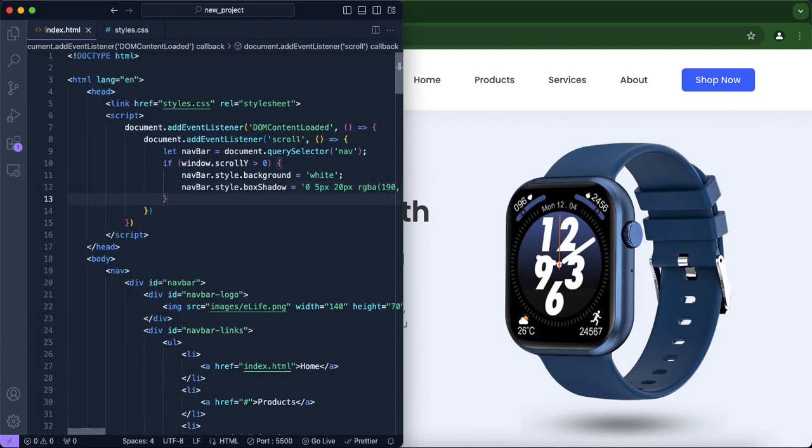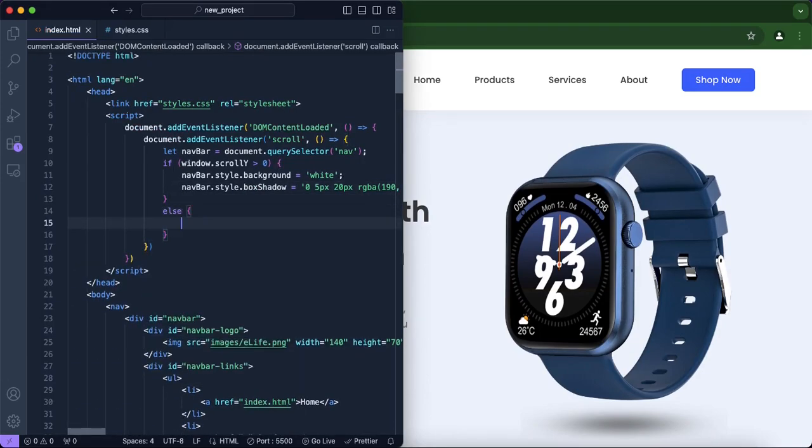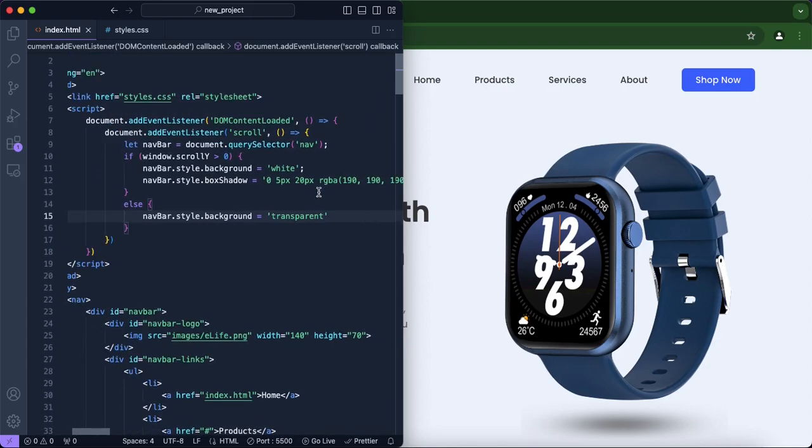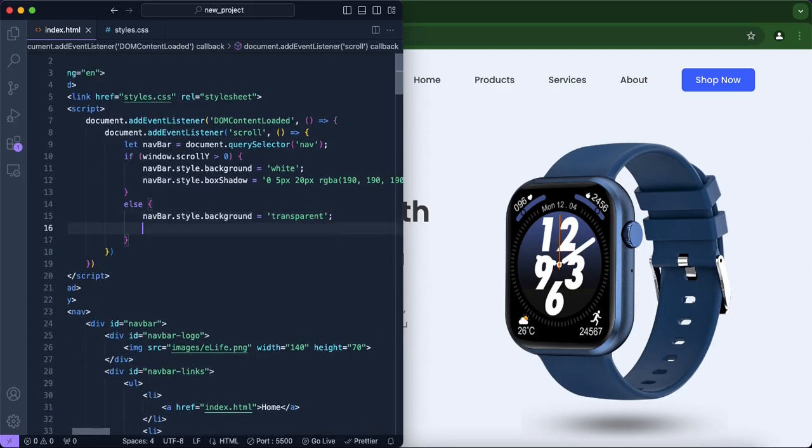Alright, so now we're going to create an else statement. So if the scroll y value is not greater than 0, but it is 0 itself, then we want the background color to be transparent. So just copy this and paste this here. So we want it to be transparent. Oh, we have to use a string, so we'd have to use the apostrophe, or speech marks also works. And we would also want to remove the box shadow, so we'll set the box shadow to none.